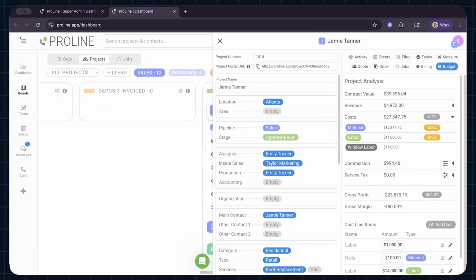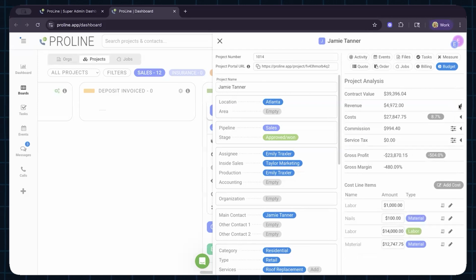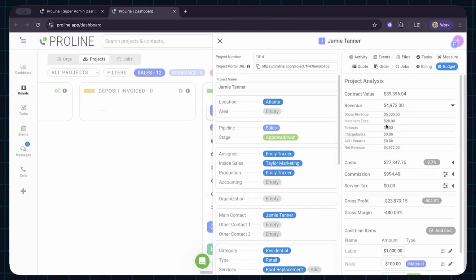I want to see if we have any questions. Okay, does everyone using our payment processing understand these different fees here and how that's going to impact your actual revenue? The gross revenue, merchant, refunds, chargebacks, ACH, net revenue.